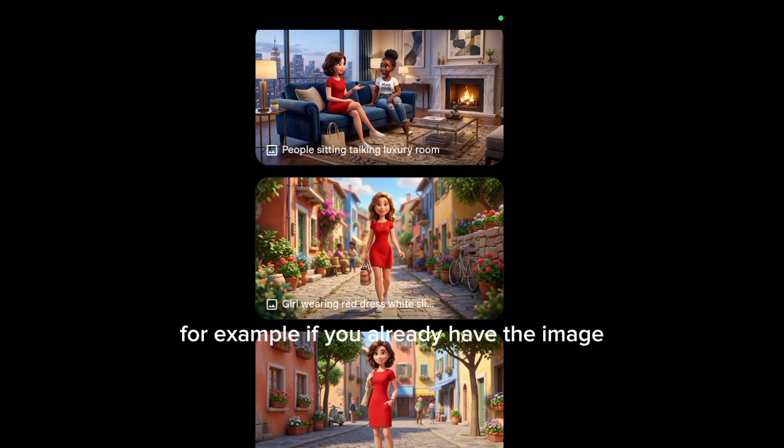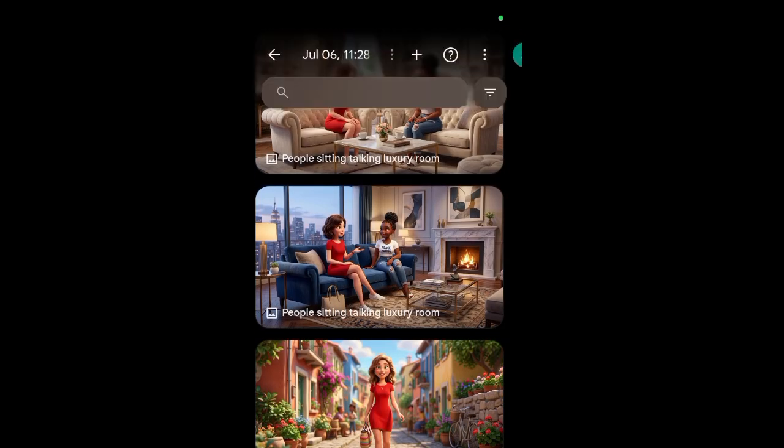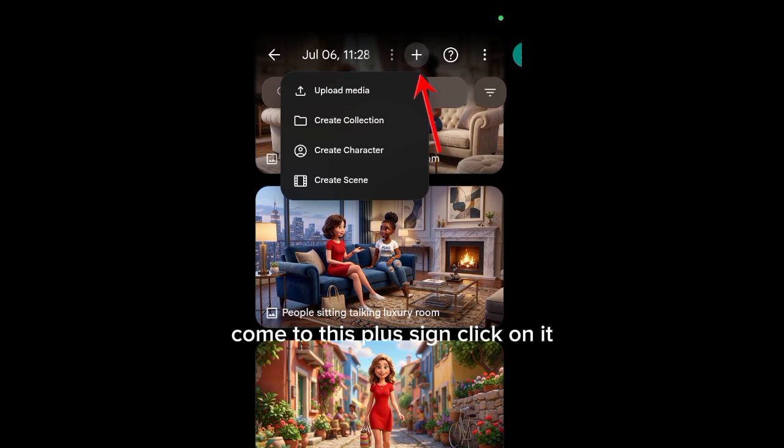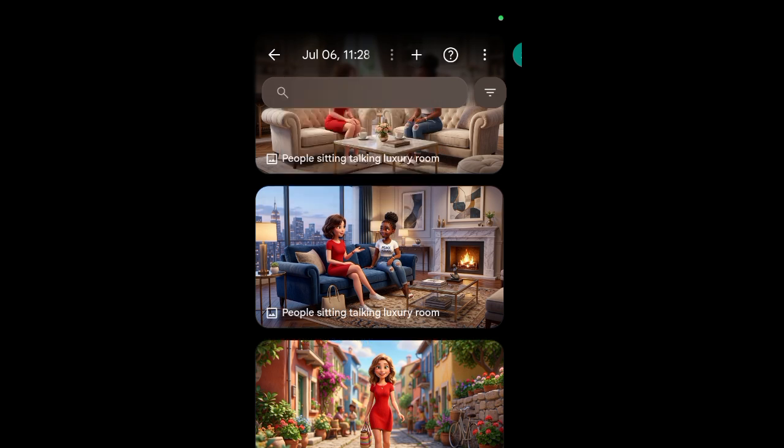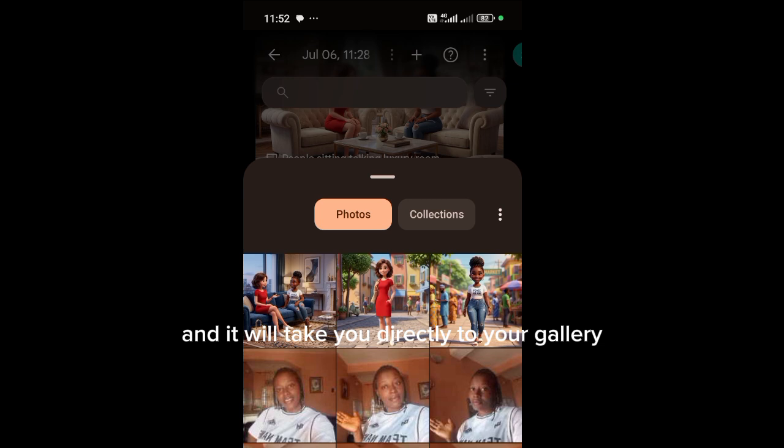For example, if you already have the image you want to recreate in your gallery, let me teach you how to import it. This is what you will do. Come to this plus sign, click on it, click on upload media, and it will take you directly to your gallery, where you will now upload your image that you want to create in different style.